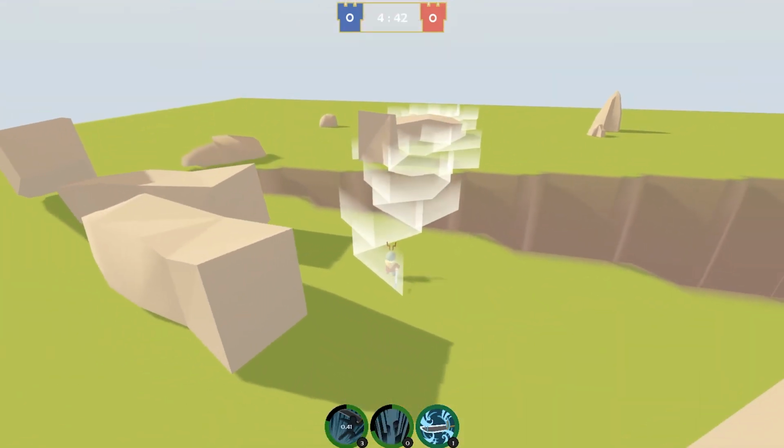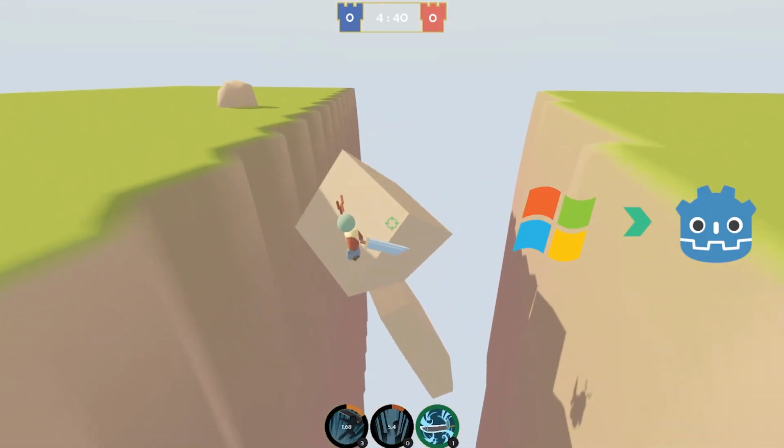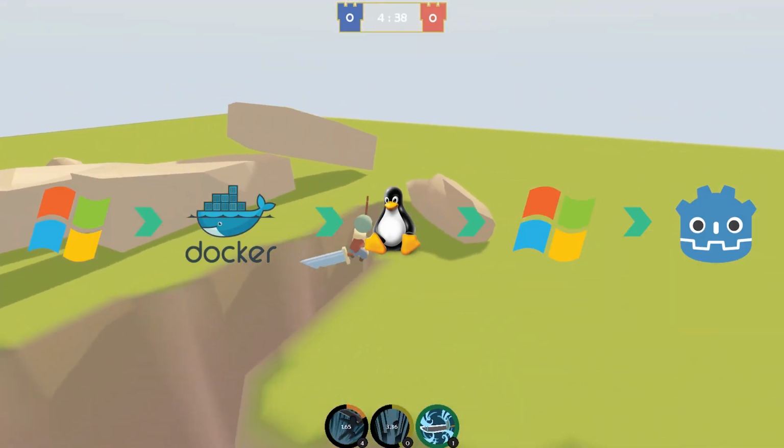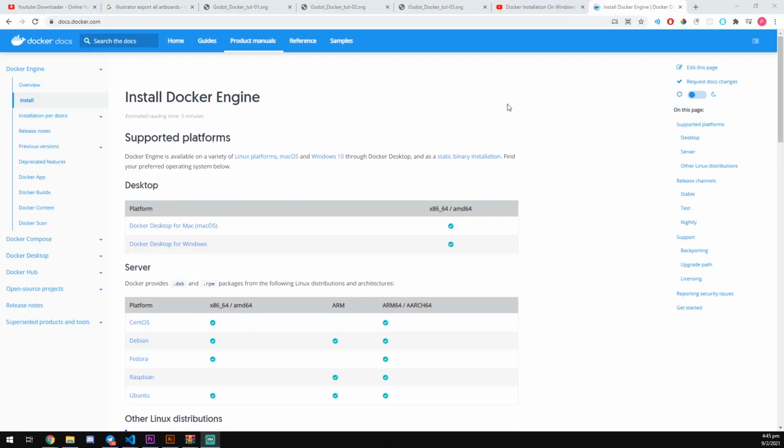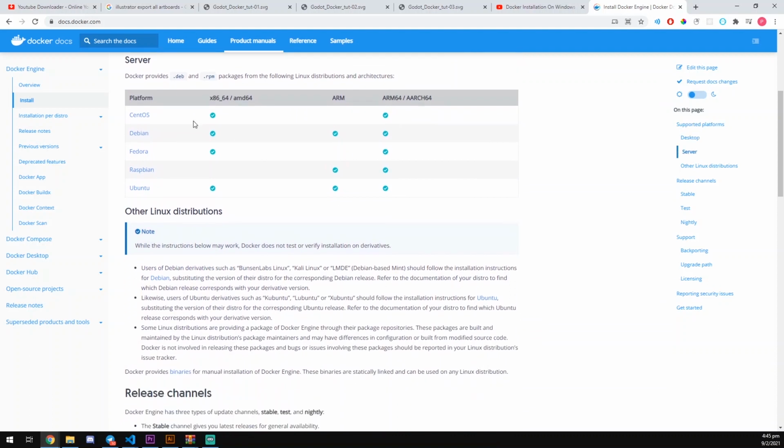So you want to compile your custom Godot engines for Windows from Linux on Docker from Windows? Let's get started. First, install Docker. If you are running Linux, thank your lucky stars. If you are using Windows, installing Docker is like 15th century torture.